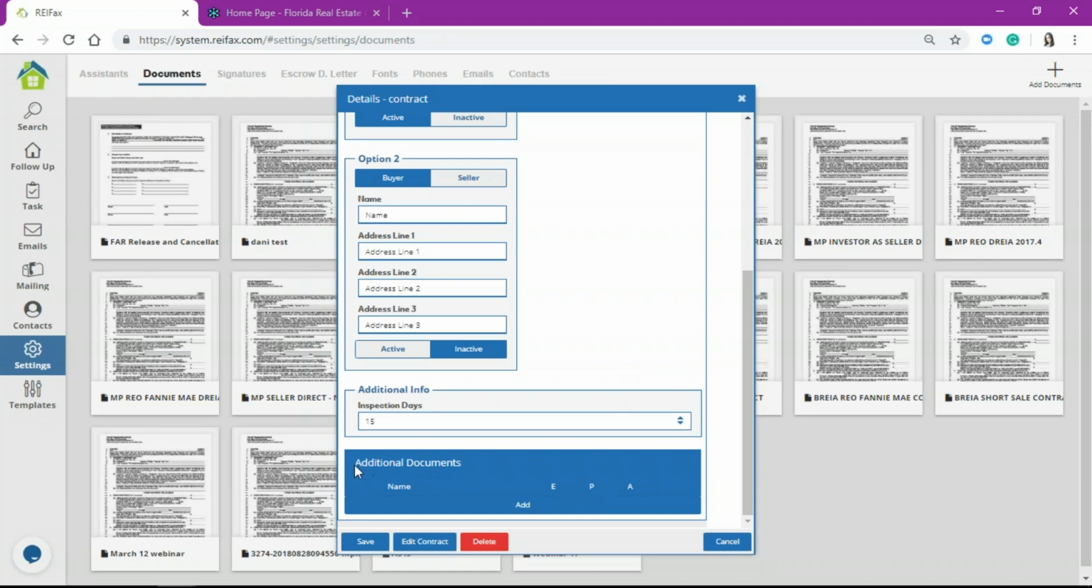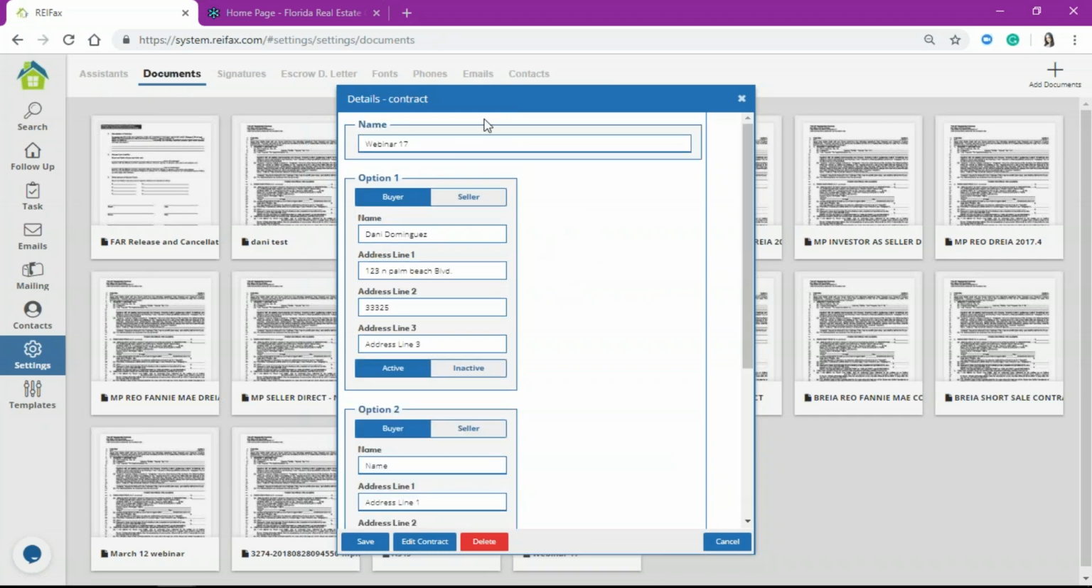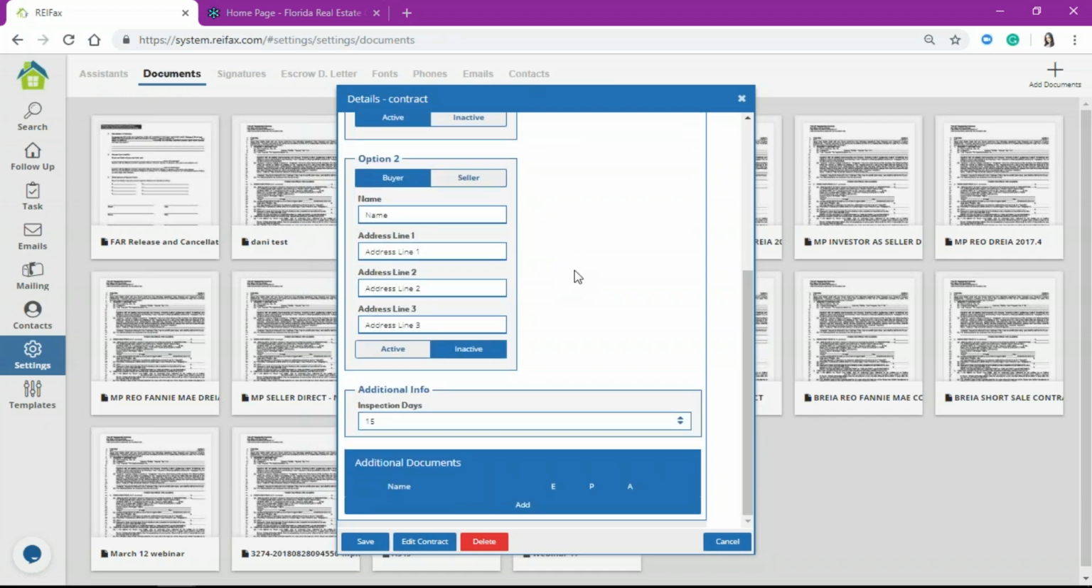And over here, I have my additional documents tab. Each document that you add into a contract is going to be maintained only for the contract that you open. So let's say I upload over here a proof of funds, an LBPD, and an earnest money deposit. Now, those 3 additional documents are going to be uploaded only for this contract, webinar 17. In case I want them for all my contracts, I have to upload them individually for each contract.